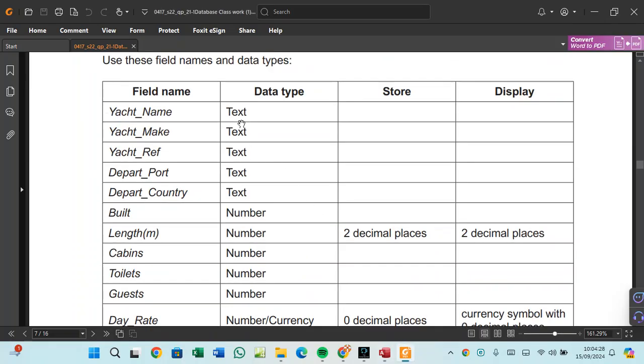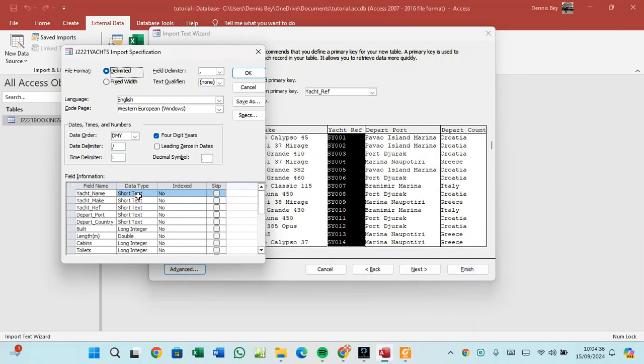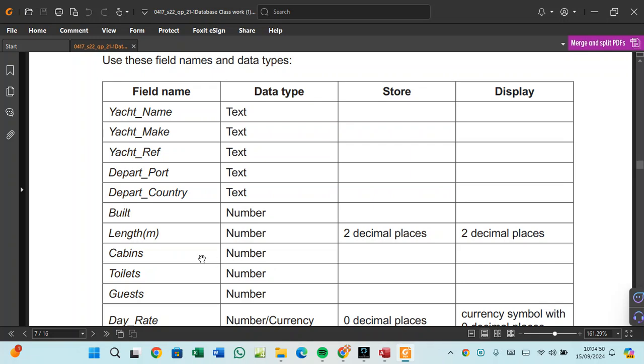So the first five, 1, 2, 3, 4, 5, those are text. The first four are short text, short text, short text, short text. Up to the fifth one, those are short text. Now I'm in a place called build. Let me check what is in build.